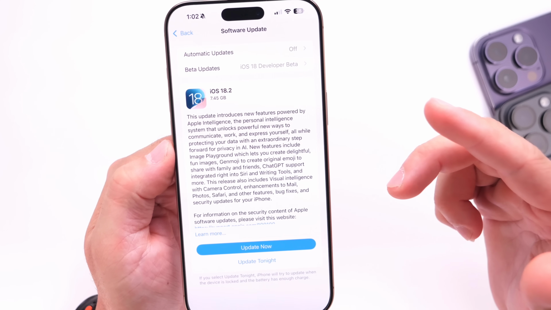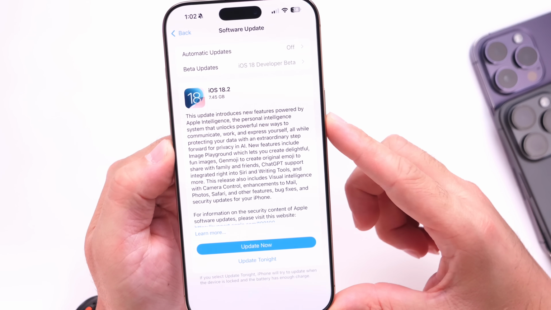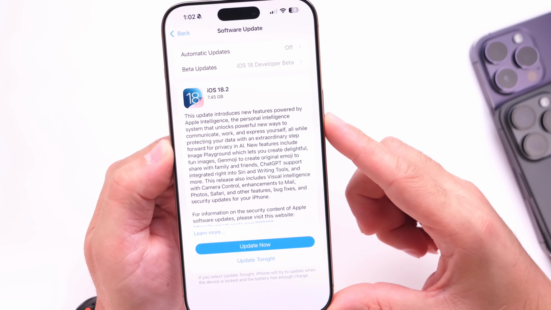And there you guys have it. This was just a quick first look at some of the best new Apple Intelligence capabilities with the next update, iOS 18.2 and Apple Intelligence 2.0.